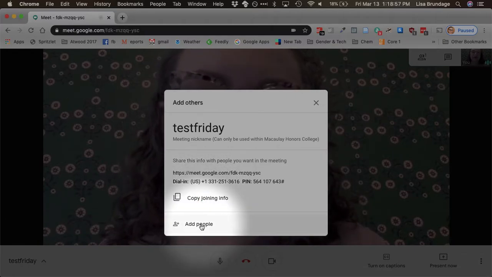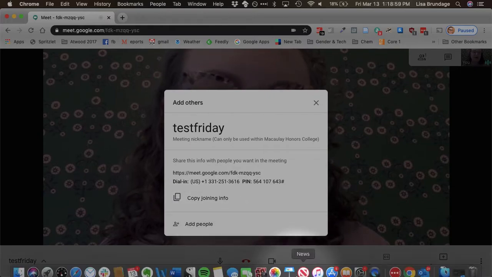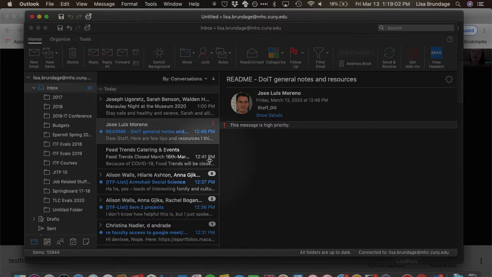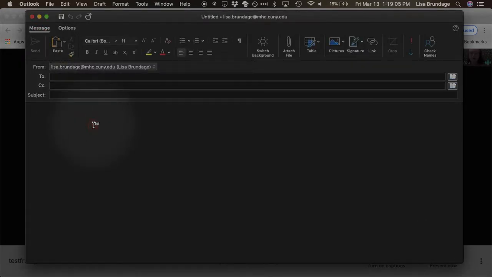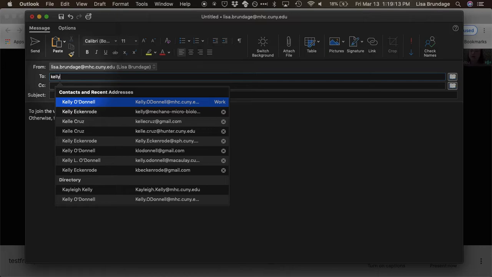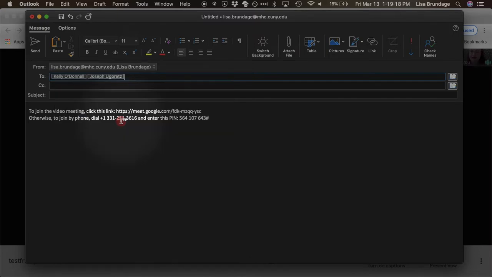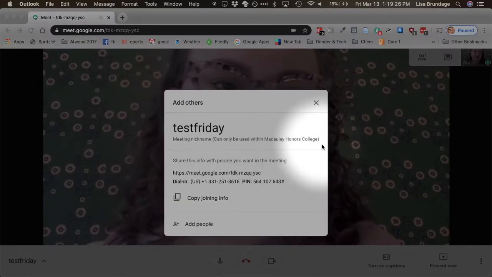I could also add people here if I already have them in my contact list, but right now I'm going to email. So I'm going to come up here. I'm going to do a Command V to paste that info that was on my clipboard, and I'm going to enter in some names of colleagues that I would like to invite. You will have this from your class list. It'll be nice and easy. I'm going to put meeting info. I'm going to send that to them. And then while we're waiting for them to join, I'm going to show you a couple other things.